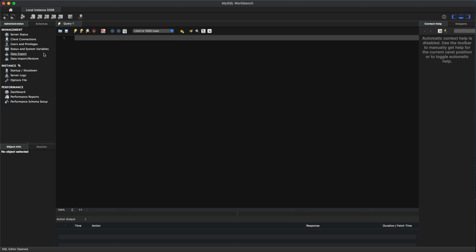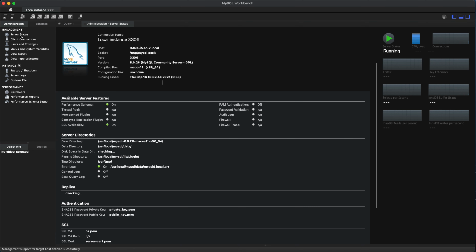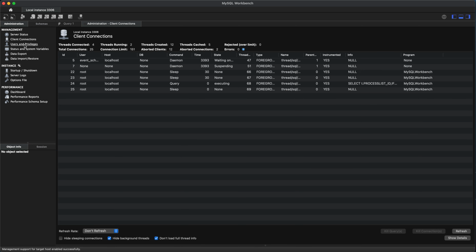This is your main screen for MySQL Workbench. This is all the things you would ever want to have for this. You have some server status. If you're curious whether your server's running, you can click on server status and it will tell you if it's running or stopped, CPU loads, traffic, anything else that's going on. You can see who is connected, client connections, and if there's anything suspended or working.